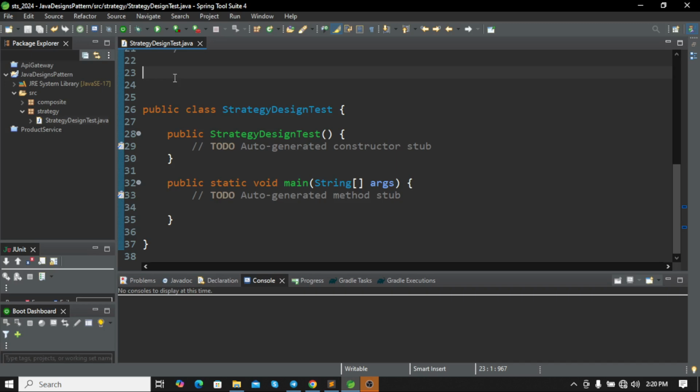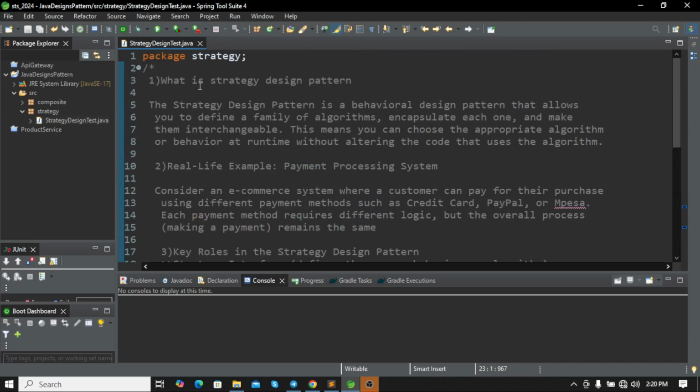So let's get started. First and foremost, let's know what a strategy design pattern is. A strategy design pattern is a behavioral design pattern that allows you to define a family of algorithms, encapsulate each one, and make them interchangeable. This means you can choose the appropriate algorithm or behavior at runtime without altering the code that uses the algorithm.